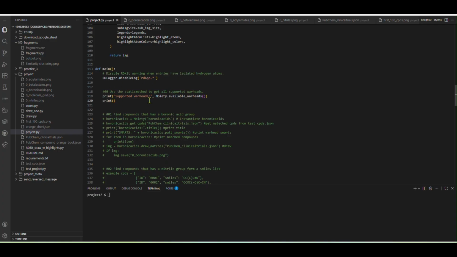The first task is printing all supported warheads. We will do this by calling the class method. Let's run this. Here you can see all supported warheads are printed.